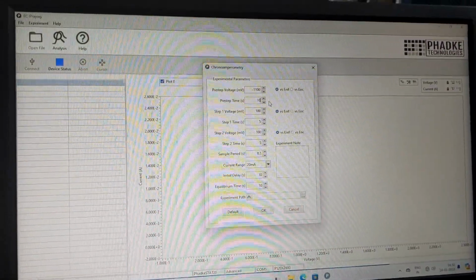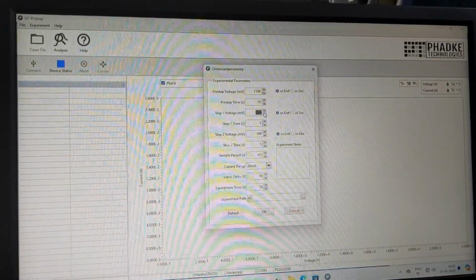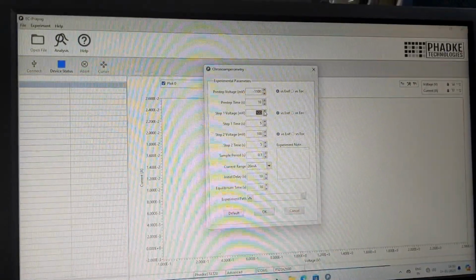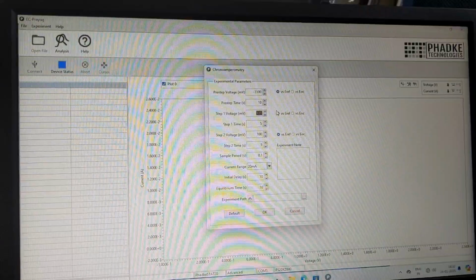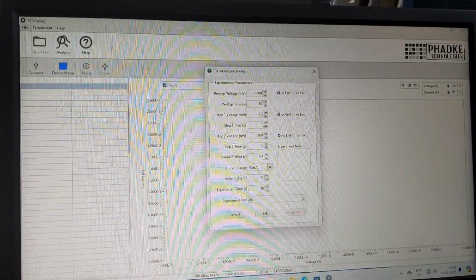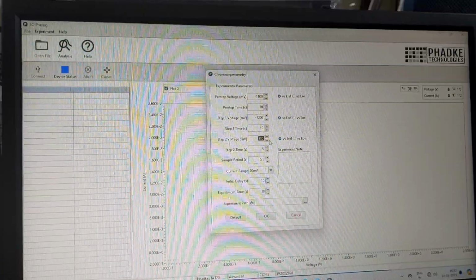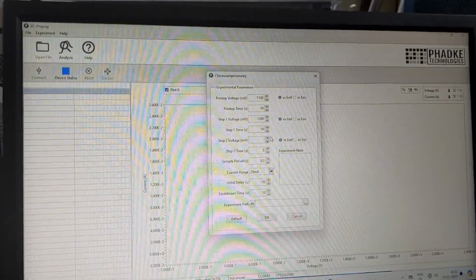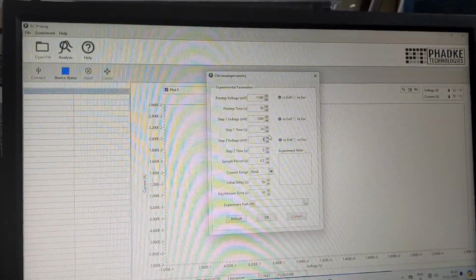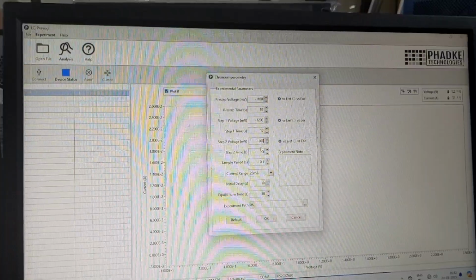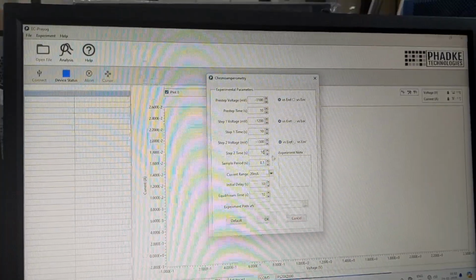Run it for 10 seconds, apply another 100 millivolts, so the new voltage applied will be negative 1200. Let it run for 10 seconds, add another 100 millivolts, which will be negative 1300. Let it run for 10 seconds.